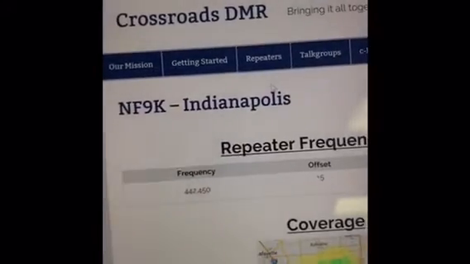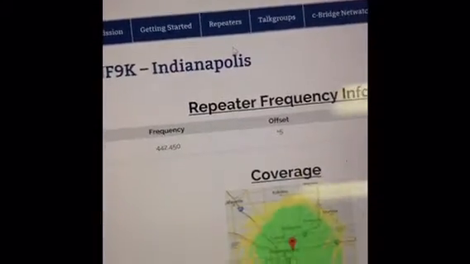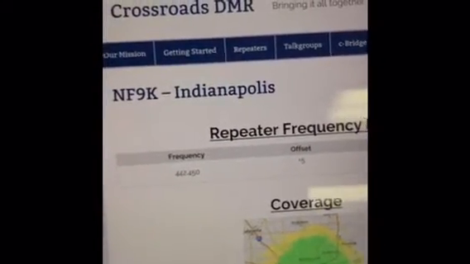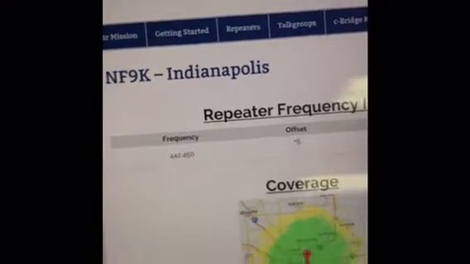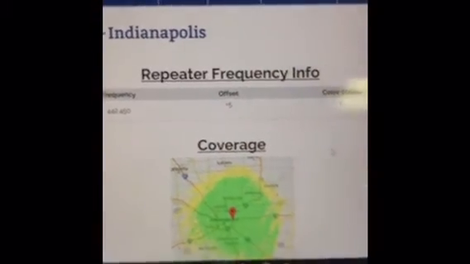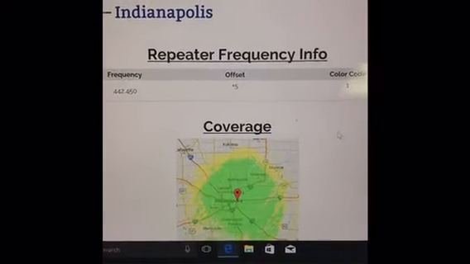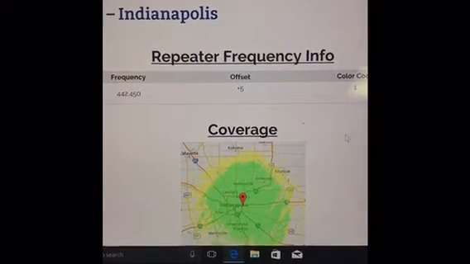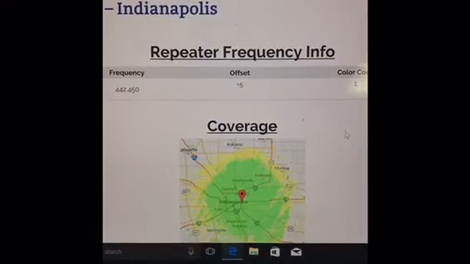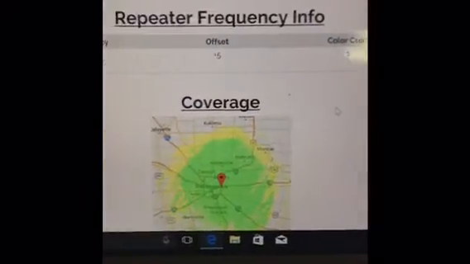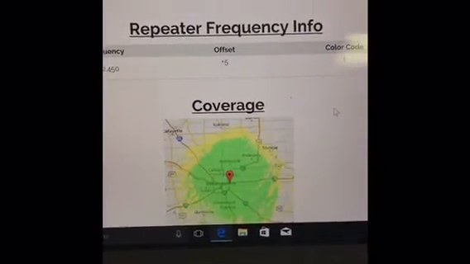This repeater has a wide area coverage in the Indianapolis area, and all the information you need is on the website for this repeater, and hopefully your trustee has all the information you need on a website or a Facebook group for your repeater. As you can see, we have the frequency, the offset, and the color code. Those are some key pieces of information you need.